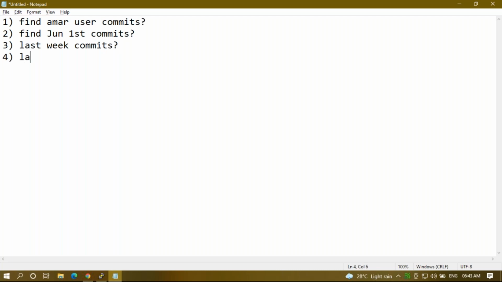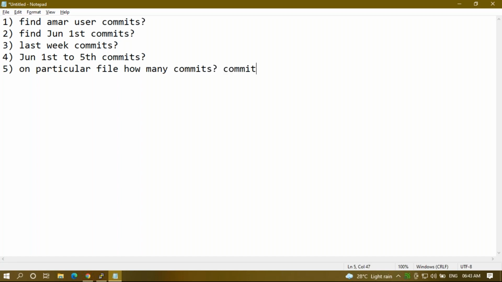Last maybe June first to fifth commits. Okay, on a particular file, how many commits? I need commit IDs.